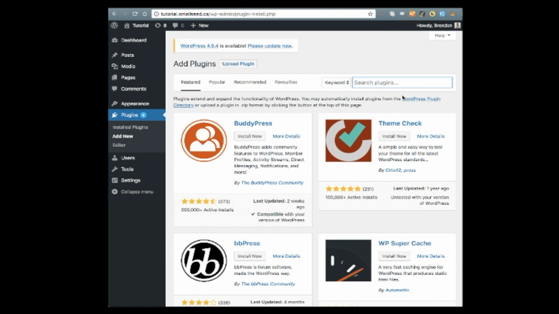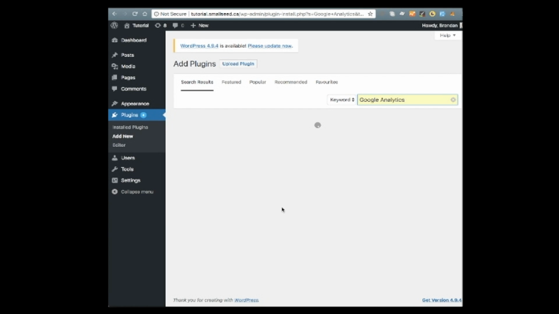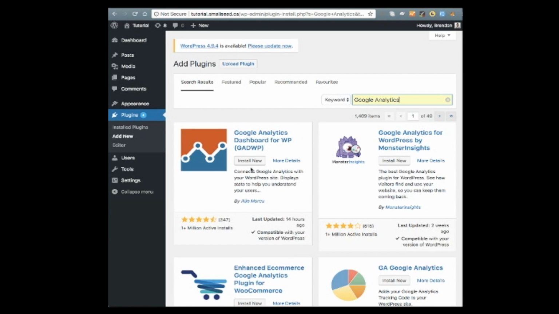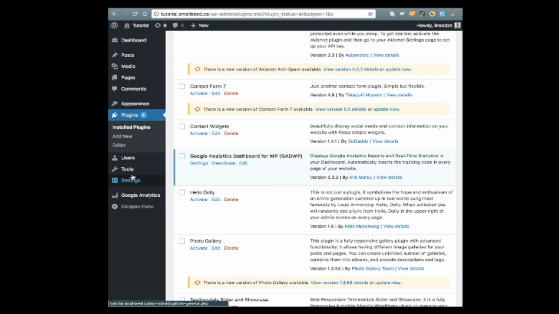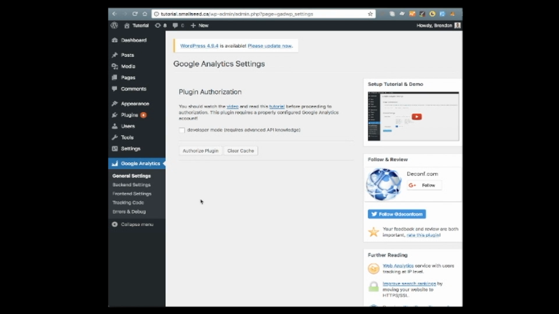Let's go up to the top right there, search for Google Analytics. Should be one of the first results: Google Analytics dashboard for WordPress. Awesome. Once we've installed this app, let's go ahead and activate it. You can see this here from your installed plugins, as well as on the left hand side you're going to get a new ribbon called Google Analytics, and we can go up to General Settings to activate this application.